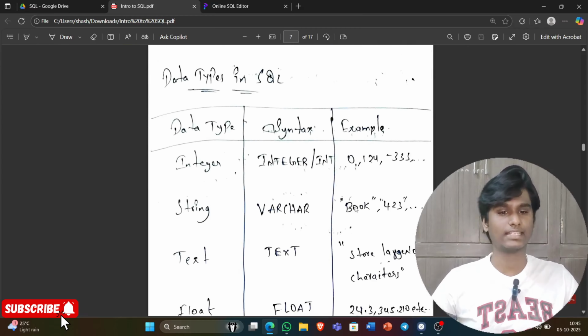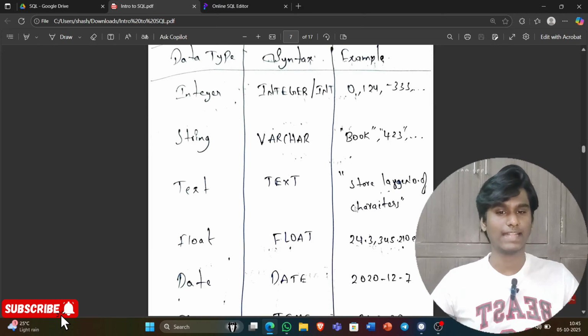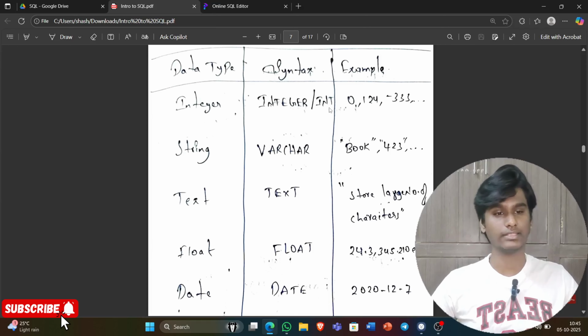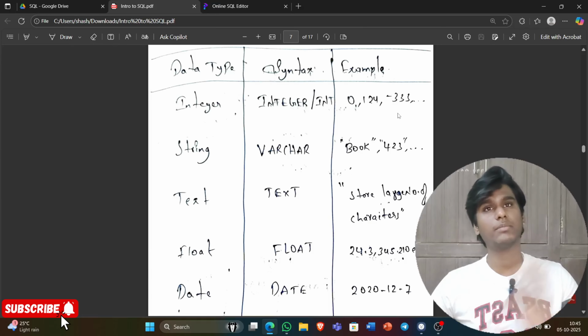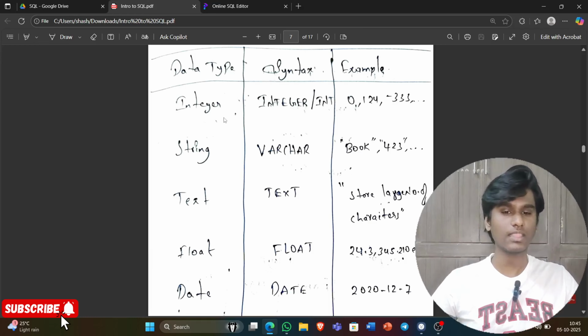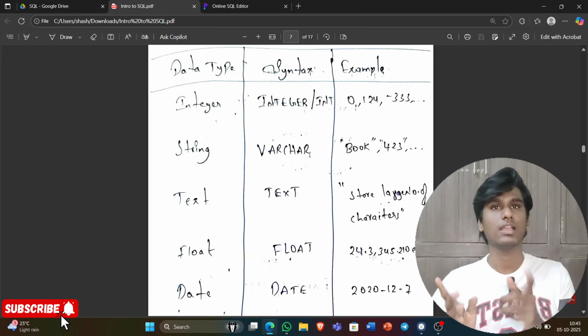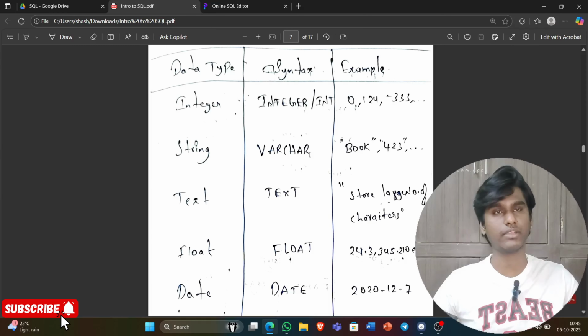So let's see the data types. We will create a table after seeing the data types. The data types are integer. For integer, the syntax is integer or int, and examples are zero, positive, and negative numbers. For string, we use varchar, and we specify how many characters we use. Like if you want to use 250 characters, we need to specify it in the brackets of the varchar.